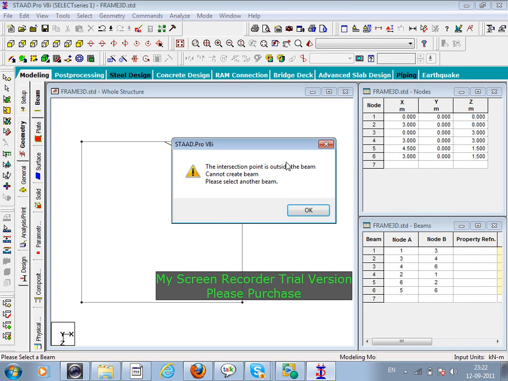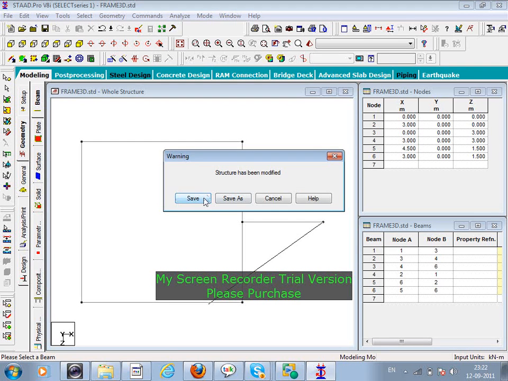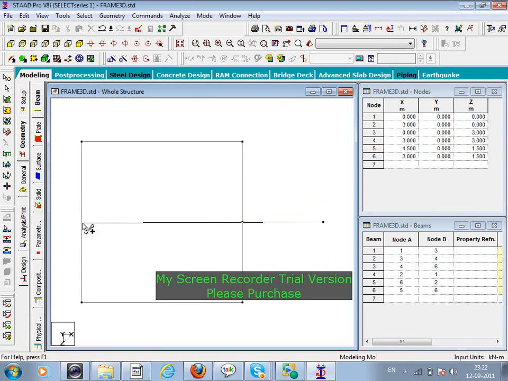Let's look at that warning. The intersection point is outside the beam, cannot create a beam. Please select another beam. So this is not possible. You will find the same warning over here, but if you do it opposite to this, now by doing that we have made that one beam, but you know the beams get overlapped, and that in design criteria and analysis creates a problem.